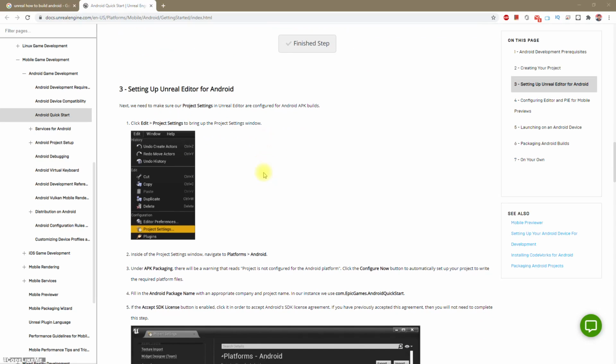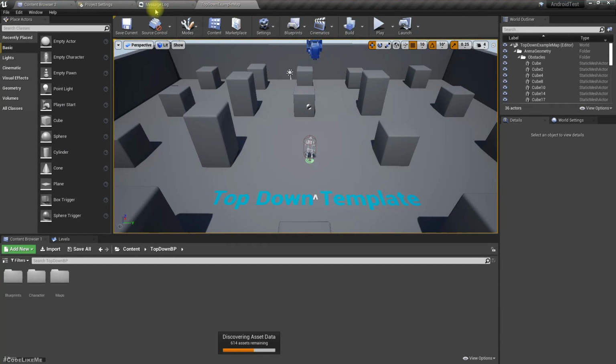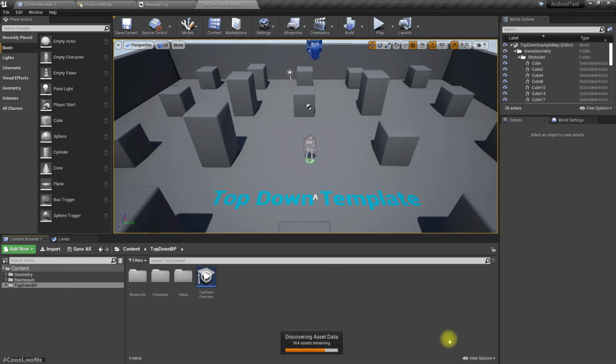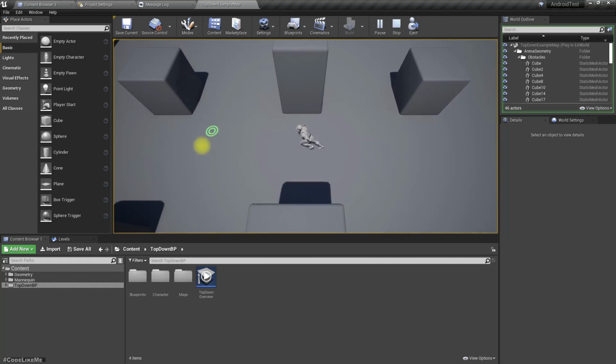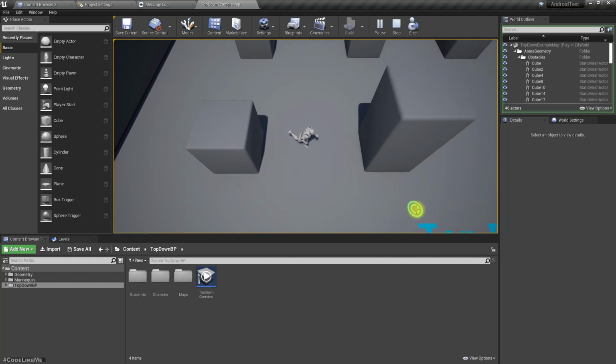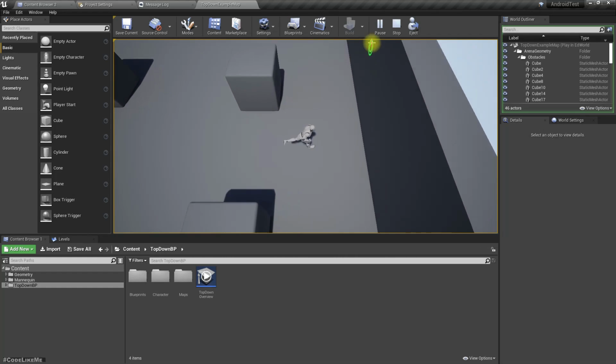Now let's wait till the project opens, and yeah, after that we have to go to project settings and under Android configure. Okay, let's do that now. Before that, let's play the game and see how it works. Do we get any sort of controllers? Oh no. Right.